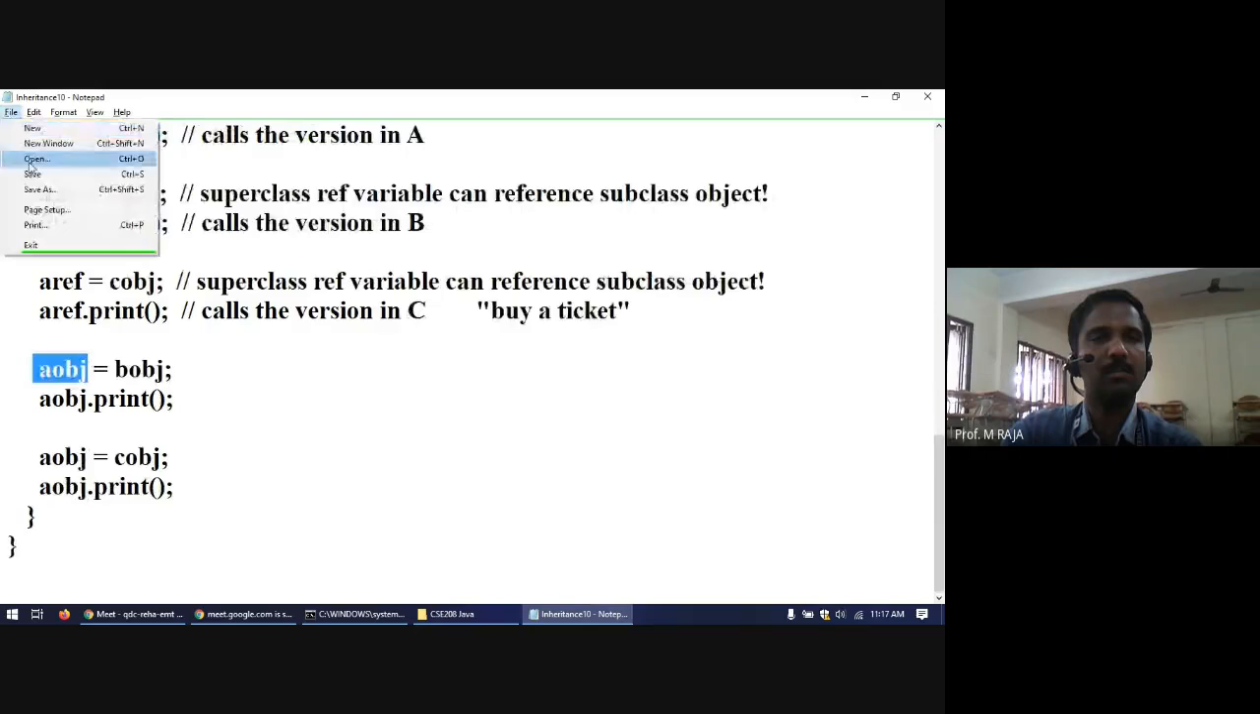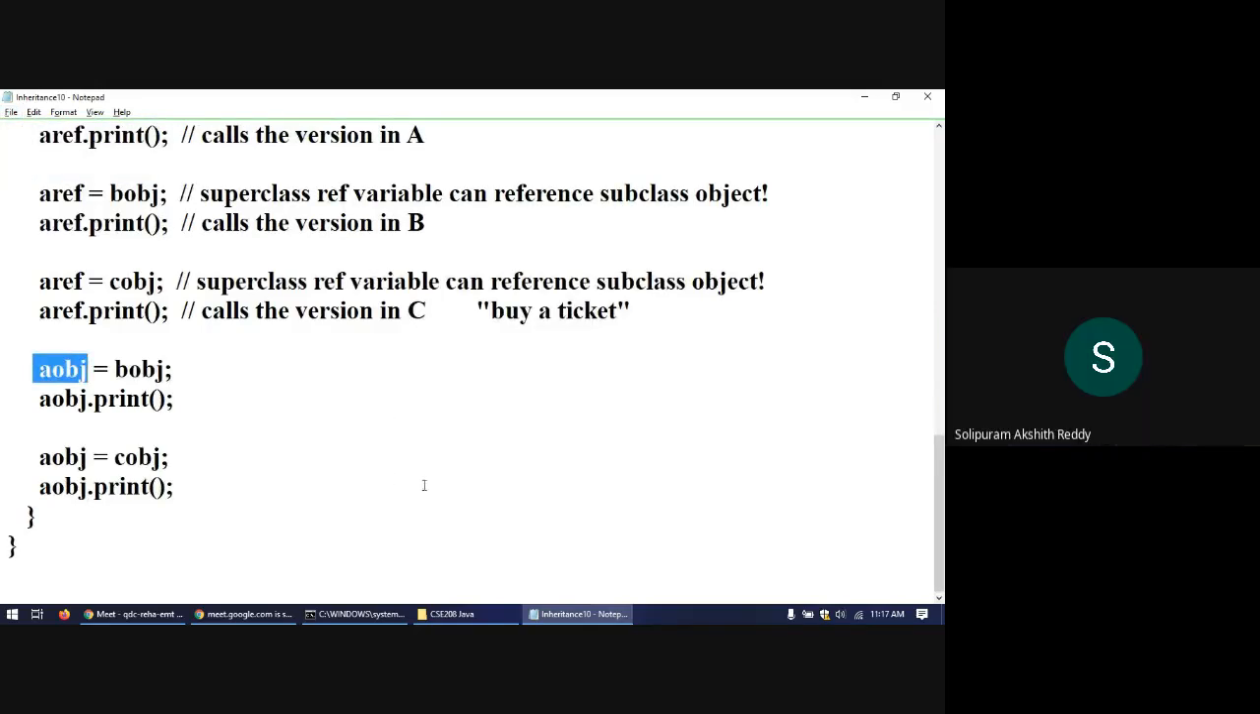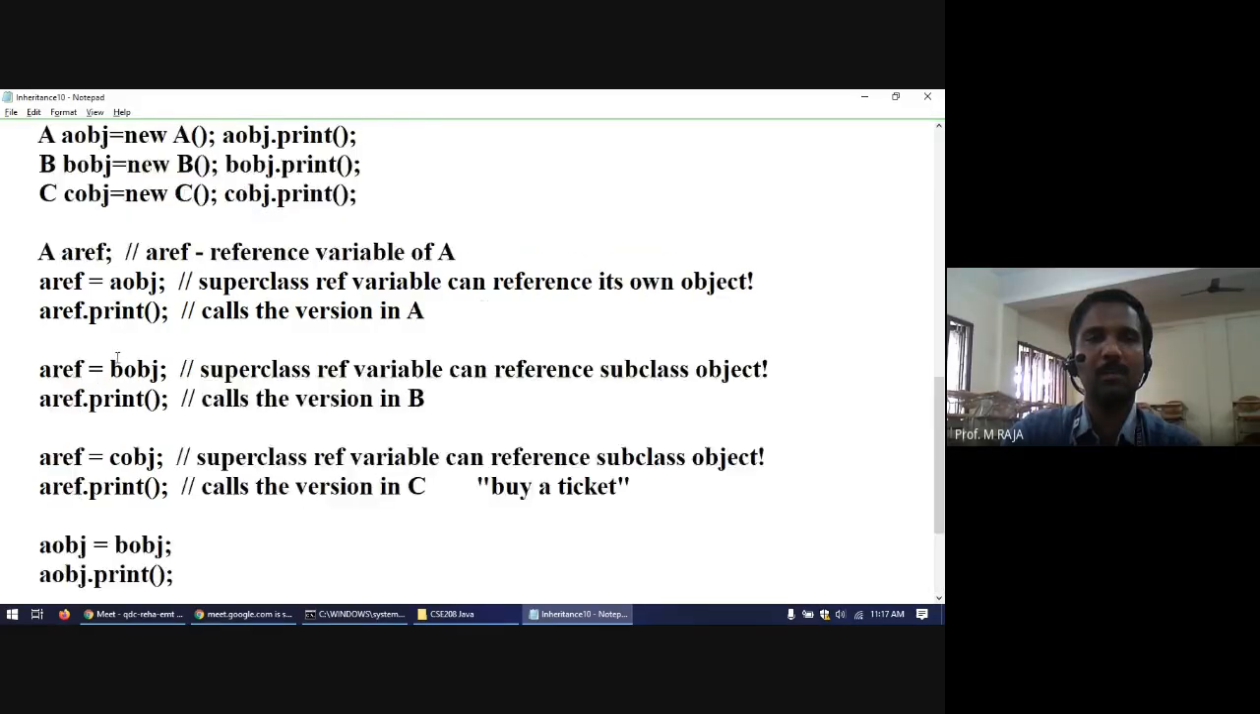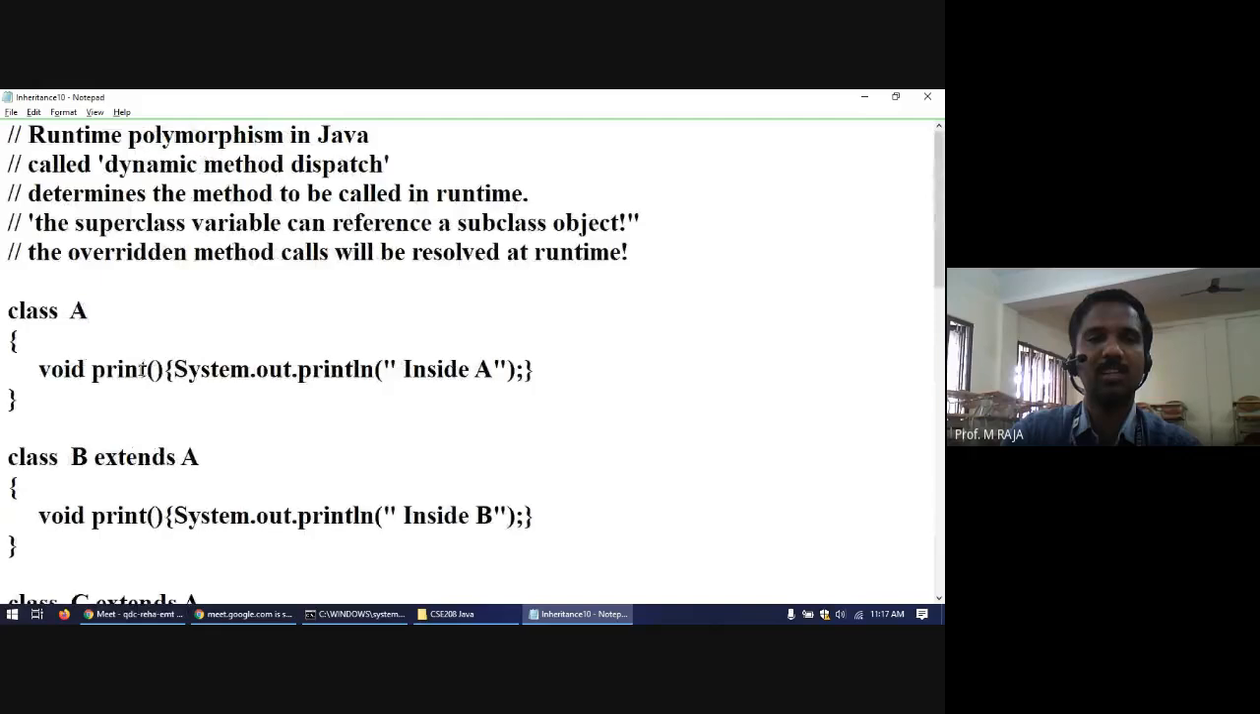Okay. Thank you, sir. Sir, is there anything like compile time polymorphism? This is runtime polymorphism, sir. Yeah, one minute. Compile time polymorphism is the concept of constructor overloading and method overloading.